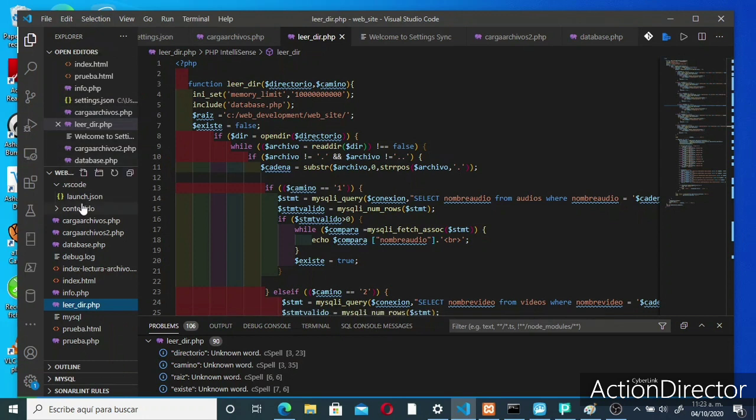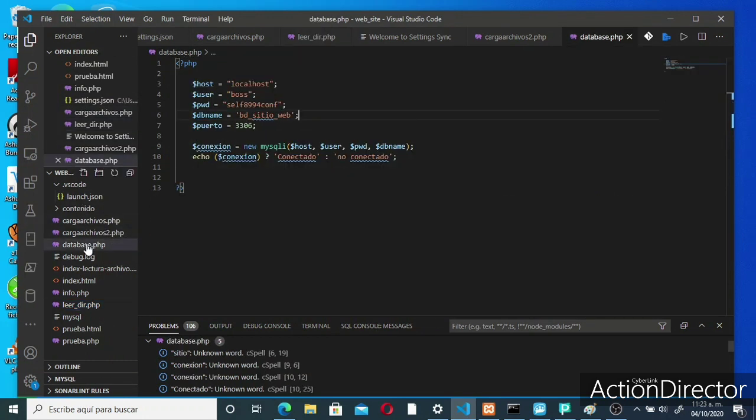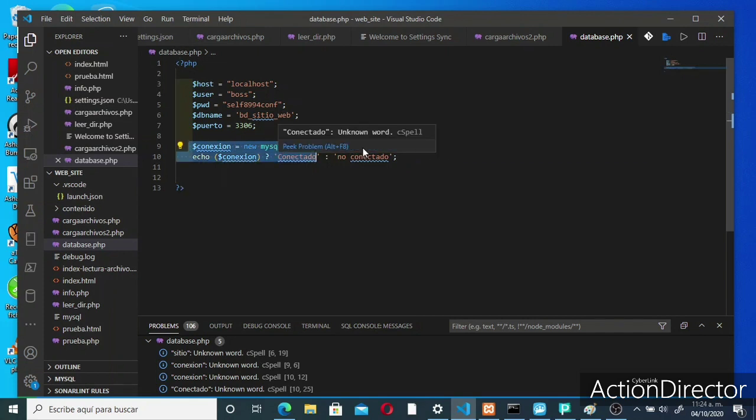So I'm going to go to the database file, because you need to connect to the database. You need to define a host, a user, a password, and a database name. And this is the command, this is the sentence.